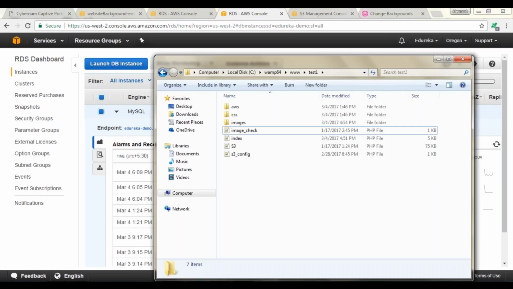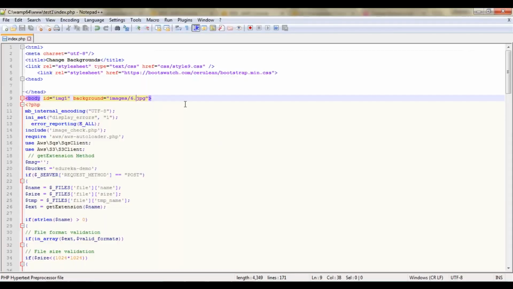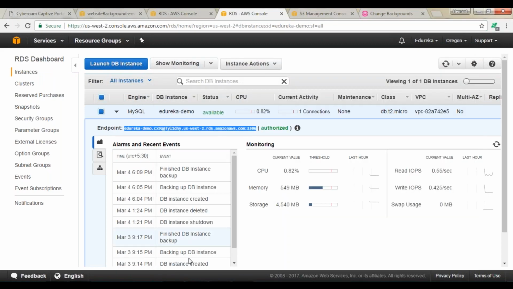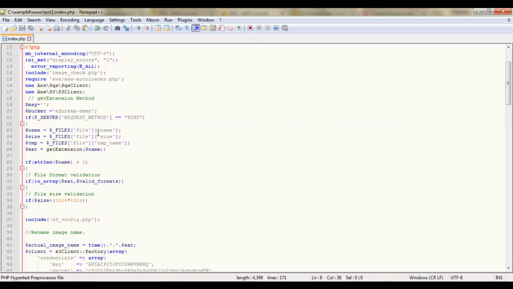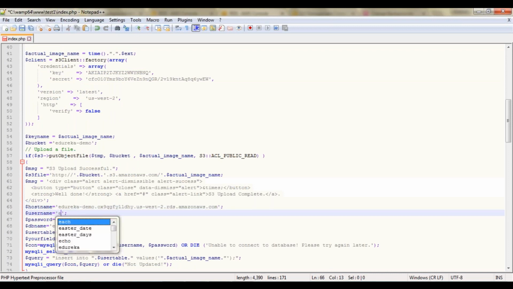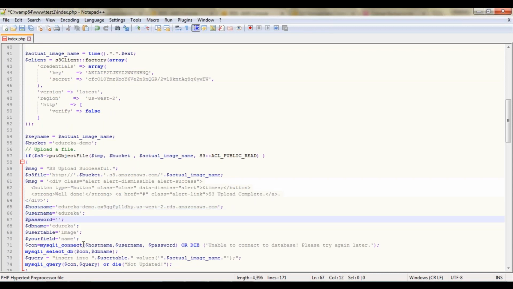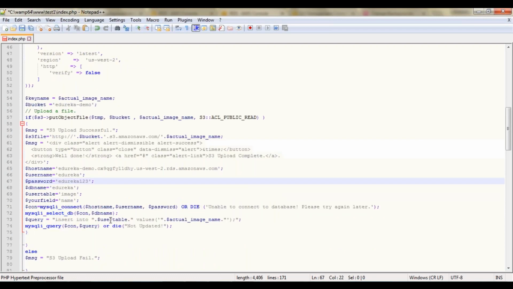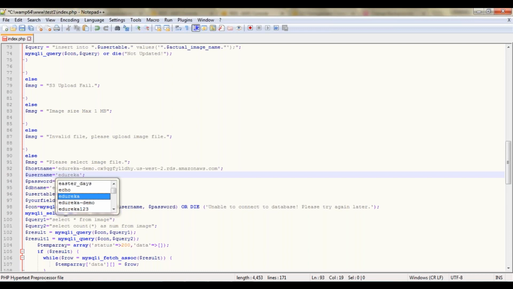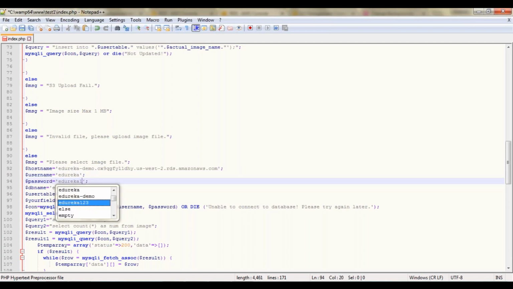So let me open my code. This is my index file. Now I have to change the host name here from localhost to my RDS endpoint. So I'll open the code and change the host name from localhost to my RDS service. Username is Edureka and the password is Edureka123. Right? Alright, everything's set. My index file is ready.